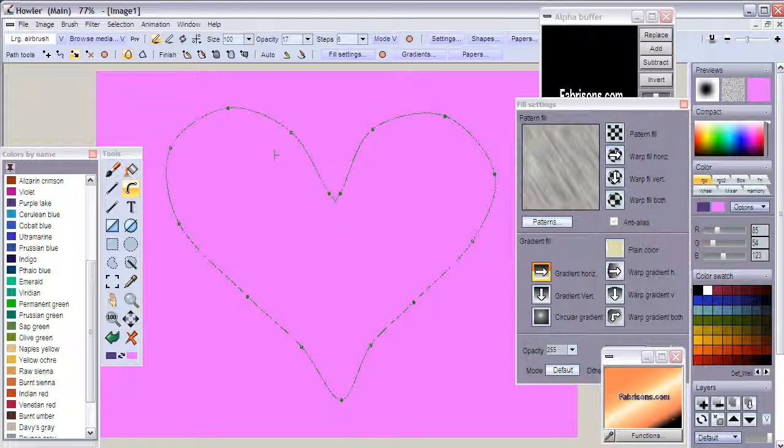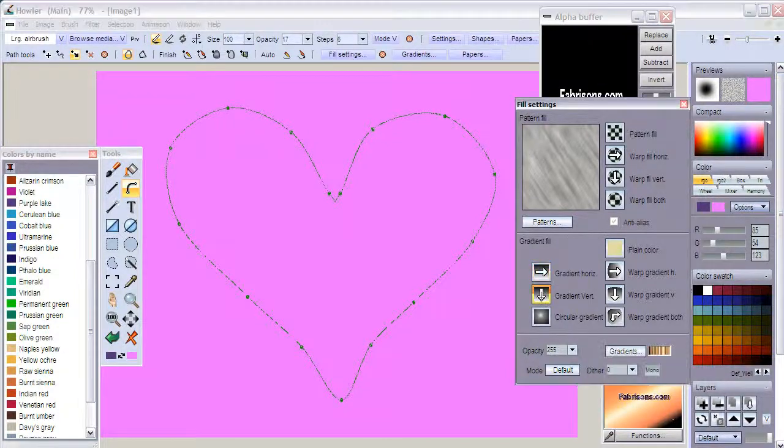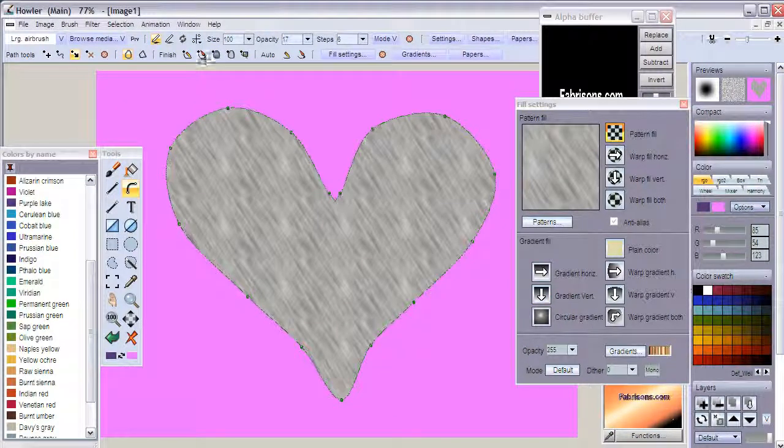Okay, and so this is now going to be the outline that we want to fill with some texture pattern perhaps. So what do we need to do? We need to make sure we render that either with the fill tool, and if there's any sort of fill options like the gradient in effect or a texture pattern, it's going to fill it with that. For instance, here, let's take the pattern fill and fill it, and there you go.